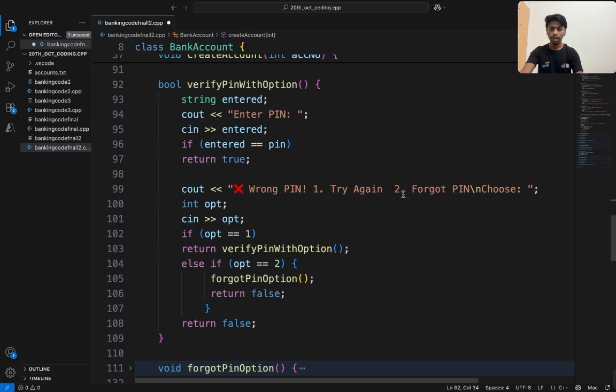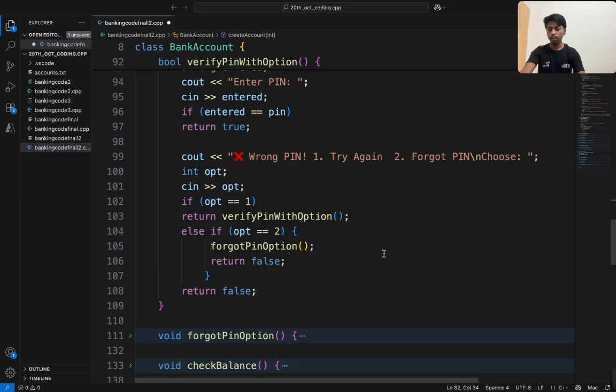Option 1 is try again, option 2 is forget PIN, and I ask the user to choose an option. Then I take the input in option. Now if option equals 1, the function calls itself again, that is verify PIN with option. And if option equals 2, then it calls forget PIN option and returns false. And finally if none of the conditions match, it just returns false by default.